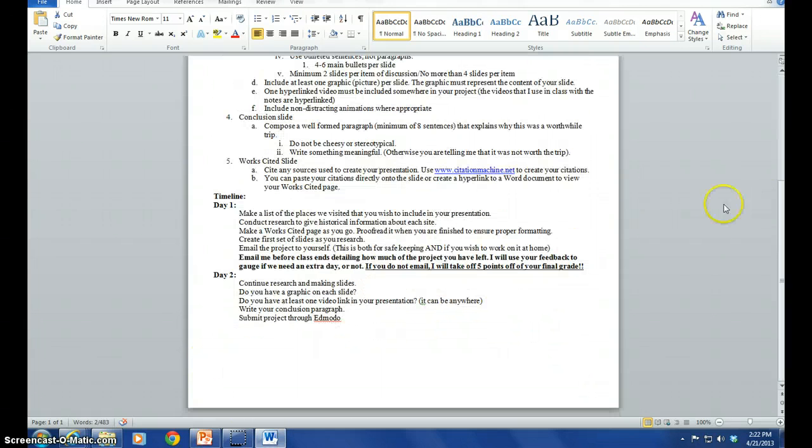So here is kind of the timeline of events. Day one, I'll expect you to already have watched the video before you walk into class, so you can just come into class, boom, you're ready to go. You need to make a list of the places that we visited that you wish to include in your presentation. I will have our itinerary linked up in Edmodo so that you can use that as reference.